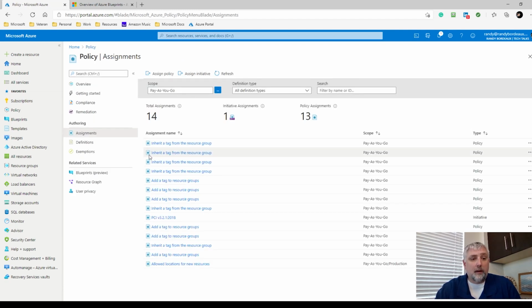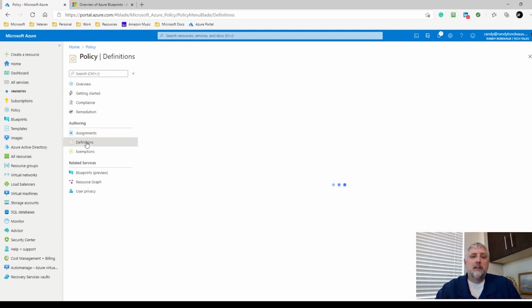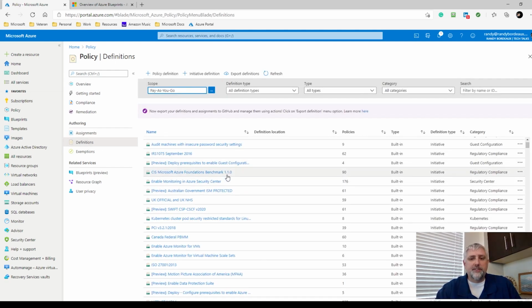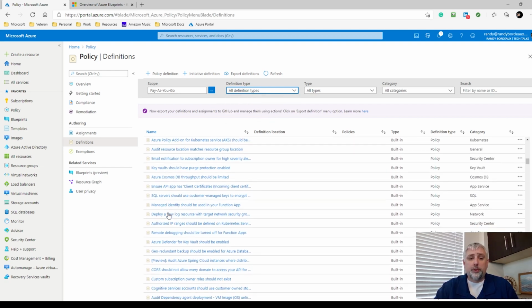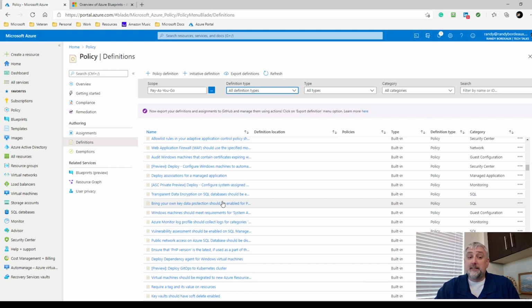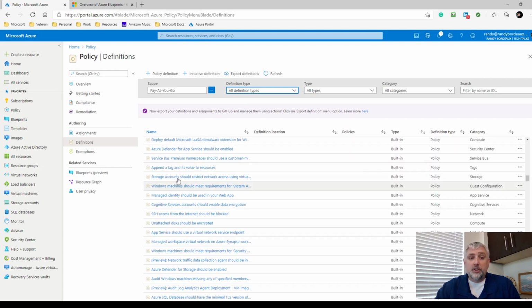Now, if we go to definitions, the definitions are what it's doing, right? So you'll have definition types up here, and these can go by subscription or management group. So what we want to look at is, there's a lot of these, right? So you can come down here and find the one you're looking for, or you can create a new definition if you need to. If you create new definitions, you'll have to dig through and tell them exactly what you want to do.